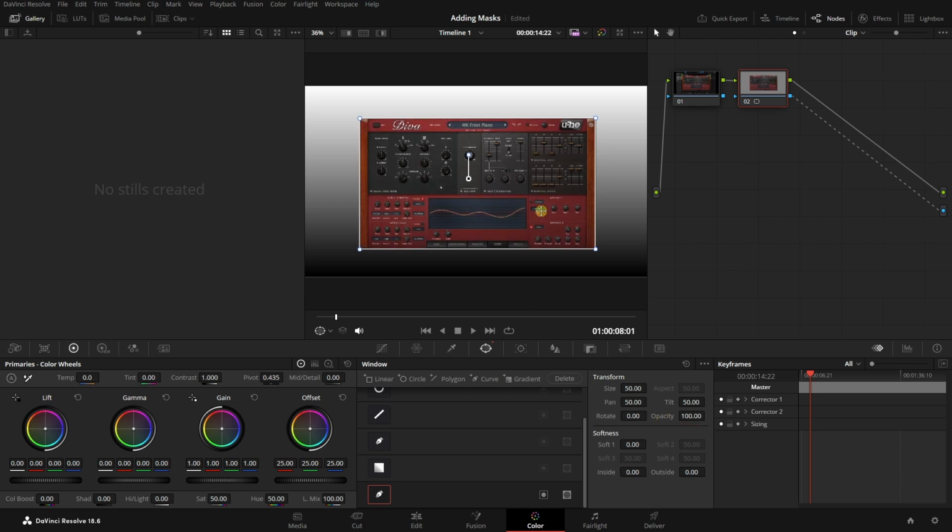Let's reset that. Then we have a softness control here, and this is basically going to add softness at the border of our mask. So that's on zero by default, but you can see as I increase that, we start to add a bit of softness here. And our background application is starting to show up. Okay, and we can adjust the inside of that softness as well as the outside.